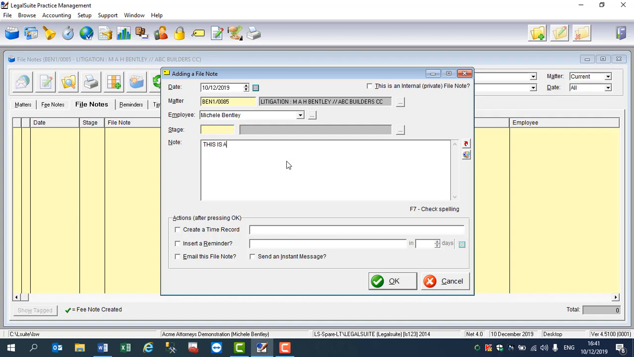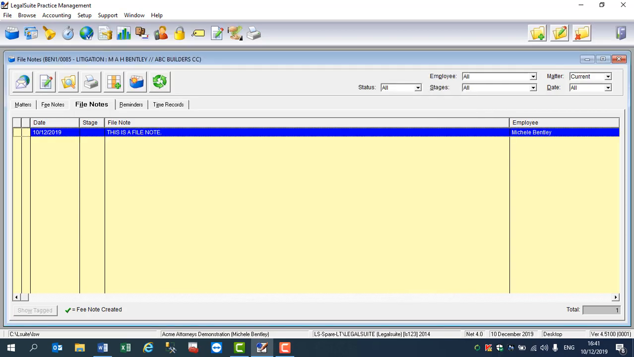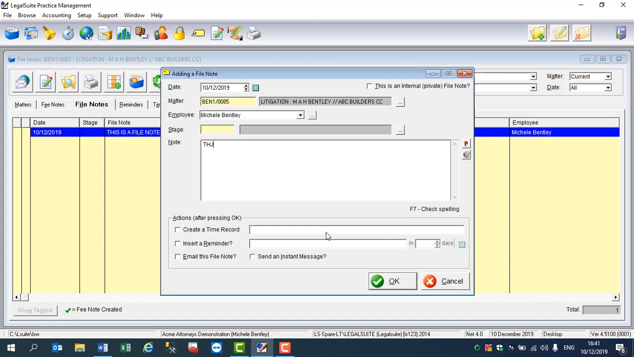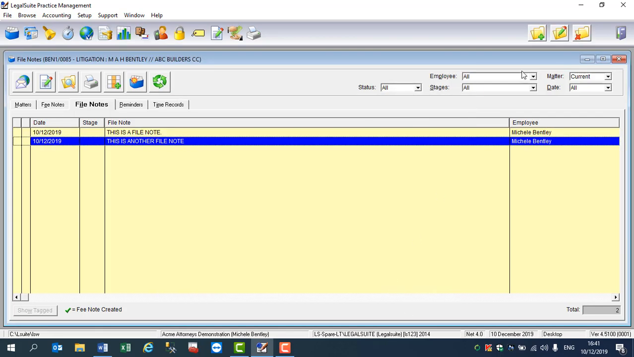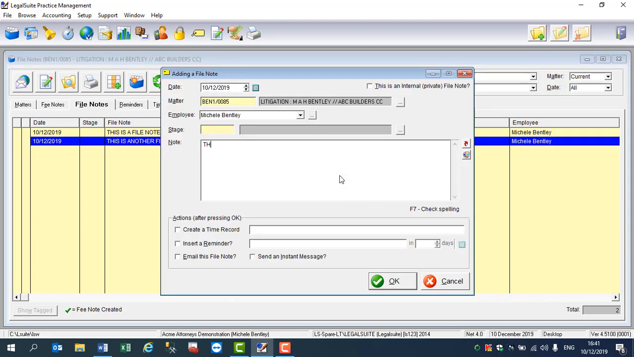Right, so this is a file note. And once we are finished, we can then click on the OK button and our file note will save. So I'm just going to pop in another file note. And I'm just going to pop in a third one.